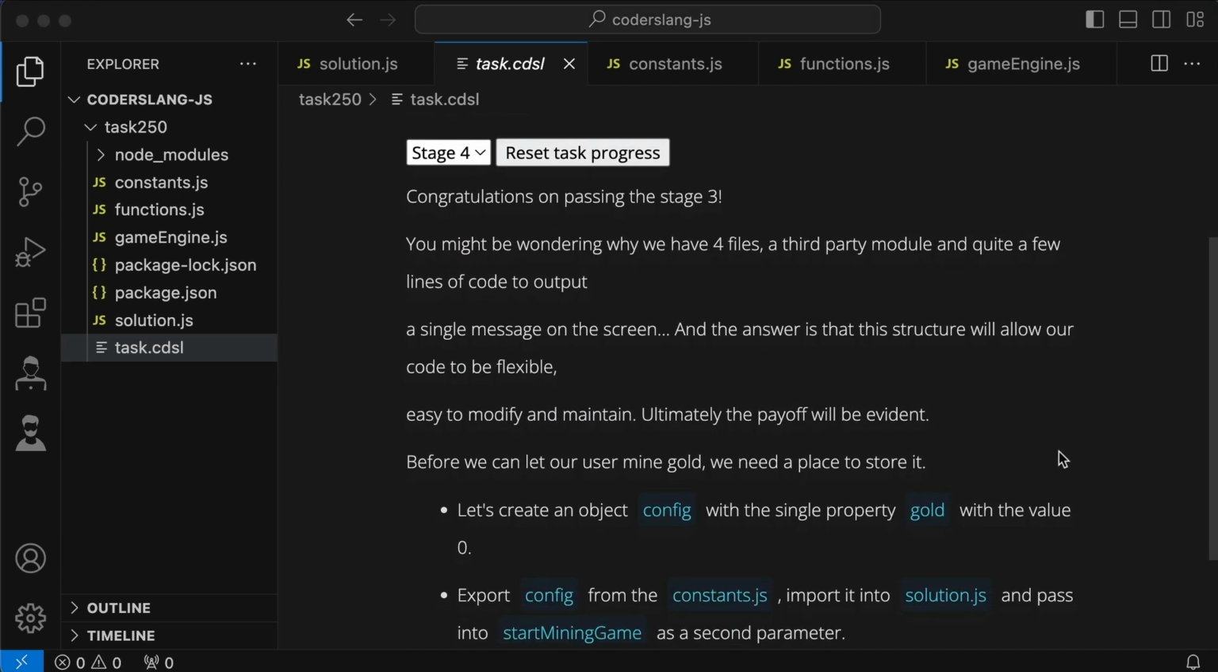Stage 4. Congratulations on passing stage 3. You might be wondering why we have 4 files, a third-party module, and quite a few lines of code to output a single message on the screen. Yeah, that's indeed a good question. And the answer is that this structure will allow our code to be flexible, easy to modify and maintain. Ultimately, the payoff will be evident.